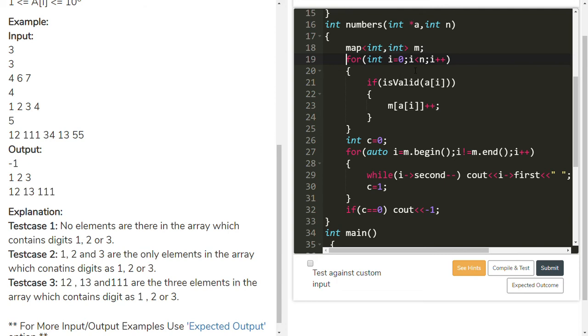I am starting the for loop from the beginning onwards: int i equal to 0, i less than n, i plus plus. If the condition is valid a of i. One more function I am using is isValid. If the number has only the digits 1, 2, 3, then it is valid and returns true. Otherwise, it is not true. So, this is the isValid function.